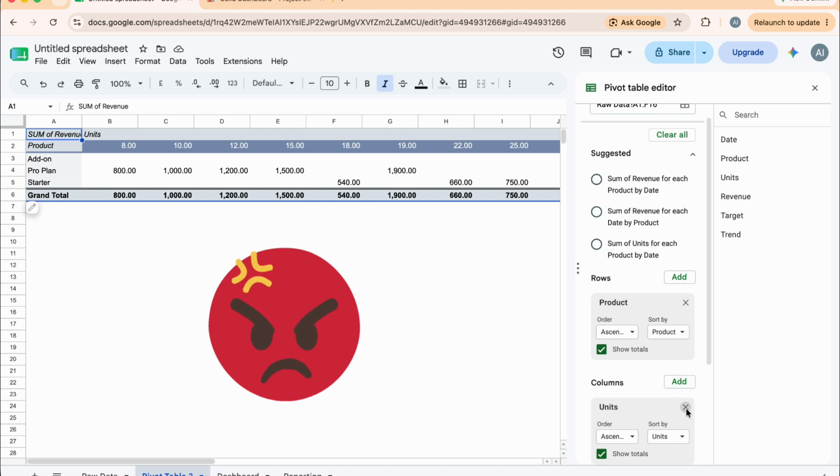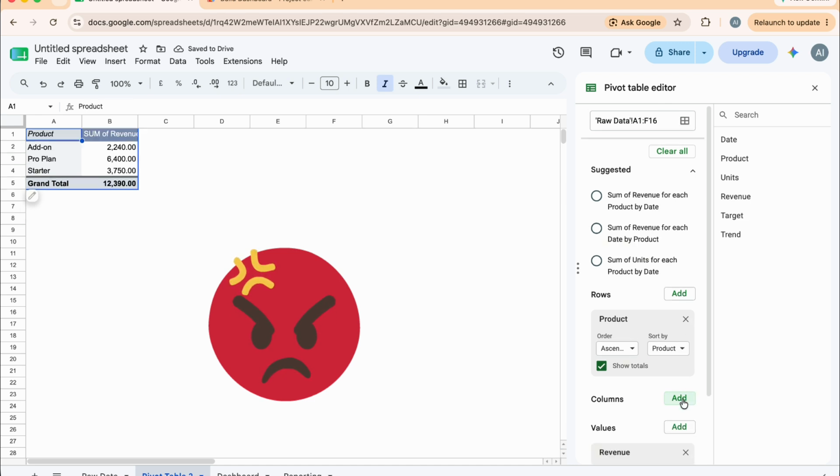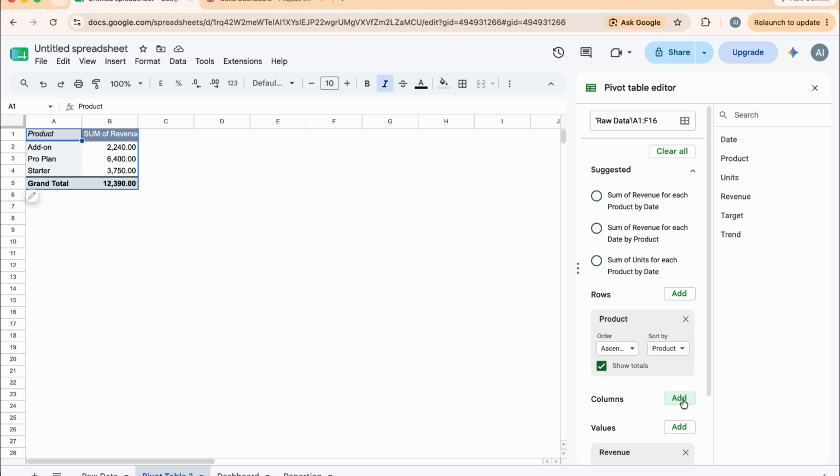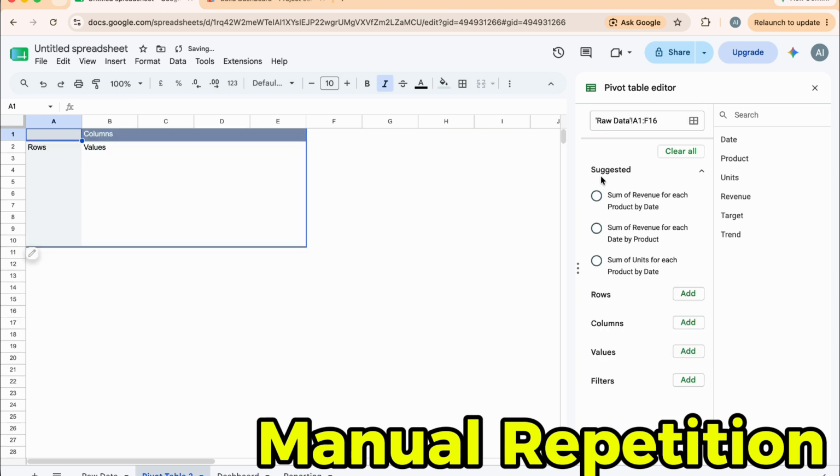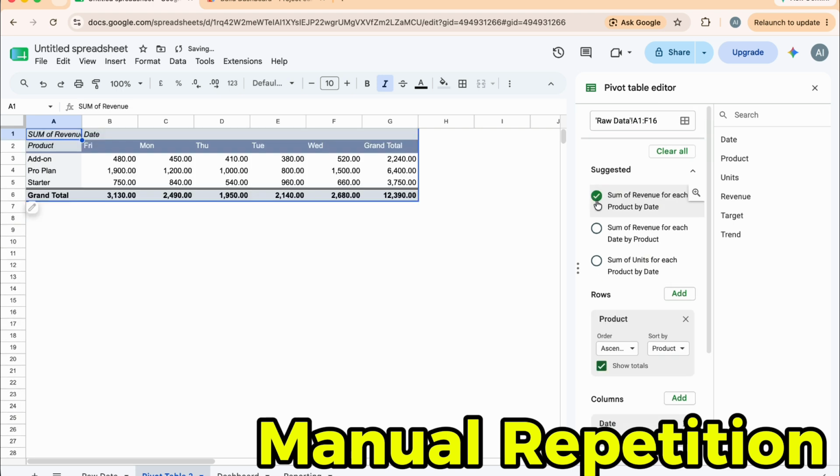The friction isn't the analysis. The friction is the manual preparation. A spreadsheet is like a blank canvas, and every Friday you paint the same picture from scratch. That's not leverage. That's repetition dressed up as diligence.